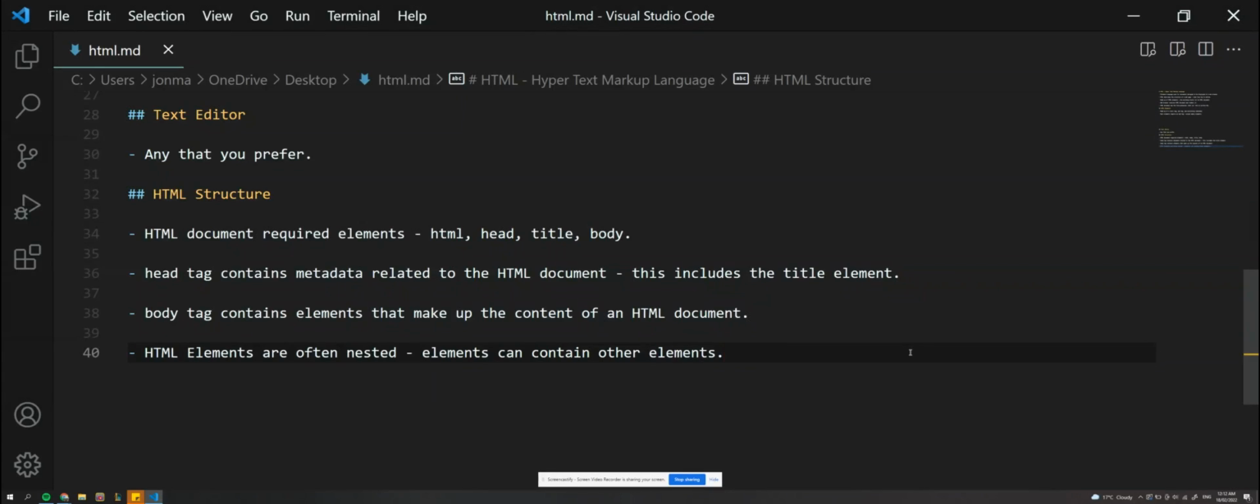I'm going to start this off by saying, with regards to text editors, you can use whatever text editor you prefer. I personally use Visual Studio Code as it allows a lot of features that help to streamline the coding process. It allows for auto completion, and it also highlights any errors that exist. In saying that, though, you could technically use something like Notepad. It just wouldn't be as helpful as something like Visual Studio Code.